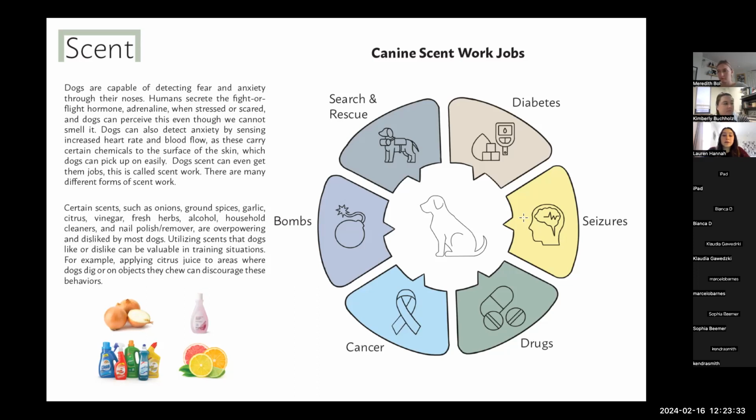And certain smells like everyday household cleaners, onions, citrus, and acetone are all super sensitive to them. But I mean, they're strong to us, but not as strong as they would be if your dog was to smell them.